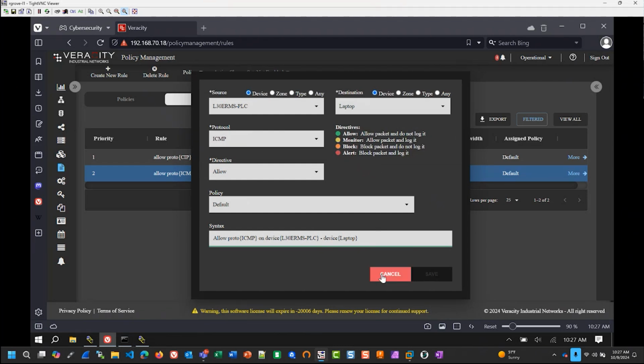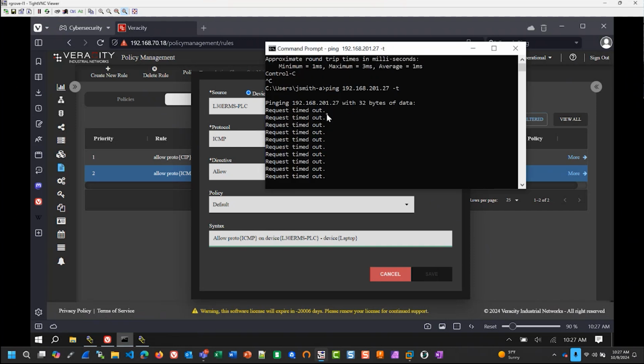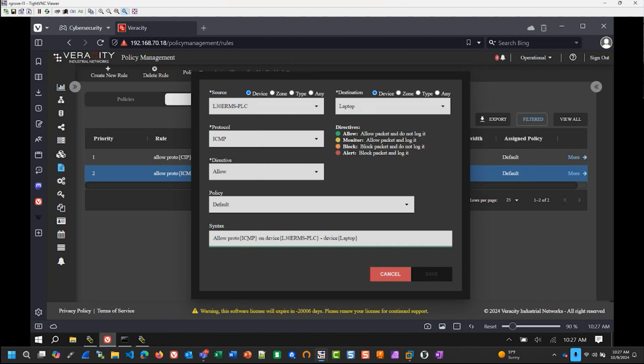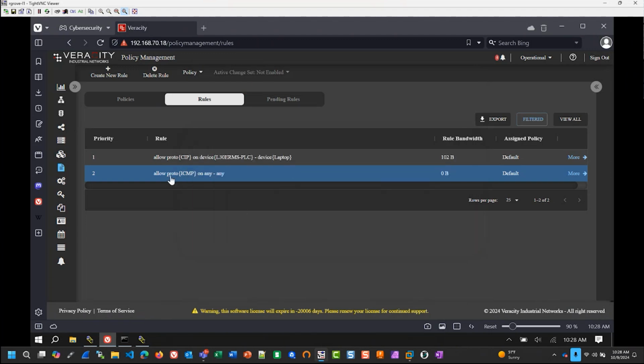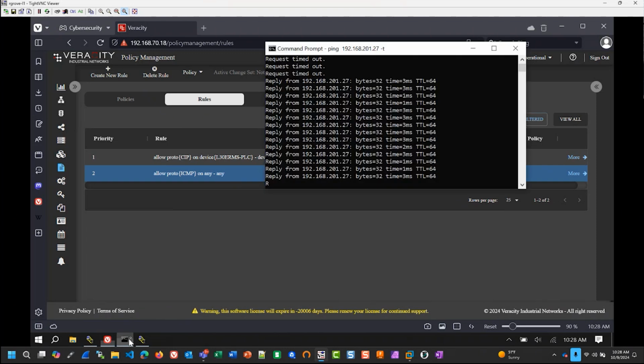But let's say, for example, I started pinging 27, but it's not allowed. I can actually edit this rule. And I could say something like any and apply the change. Now I've applied the change. The controller is going out and it's getting packets from that switch that's saying somebody's trying to ping something, and it's telling it no, no, no. As soon as it got the next packet, once I applied this rule, if I pop over here, we can see that I started pinging it because now I've allowed that.